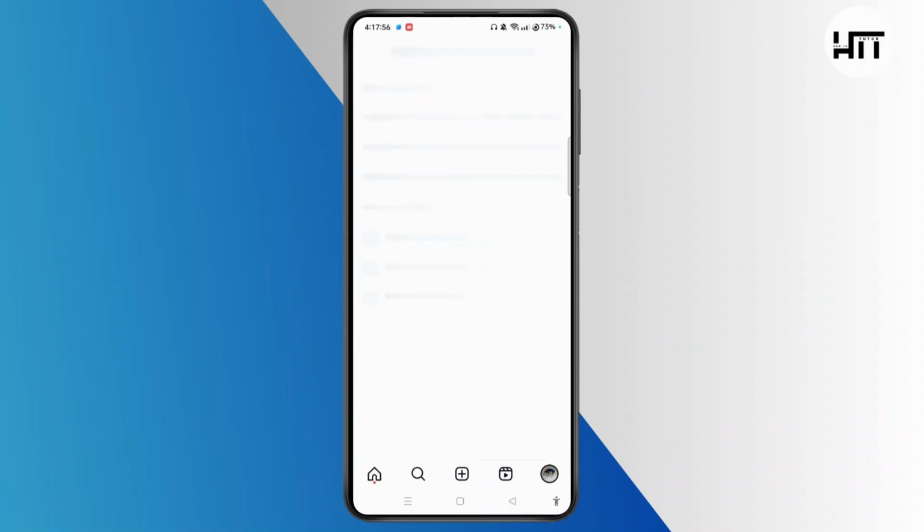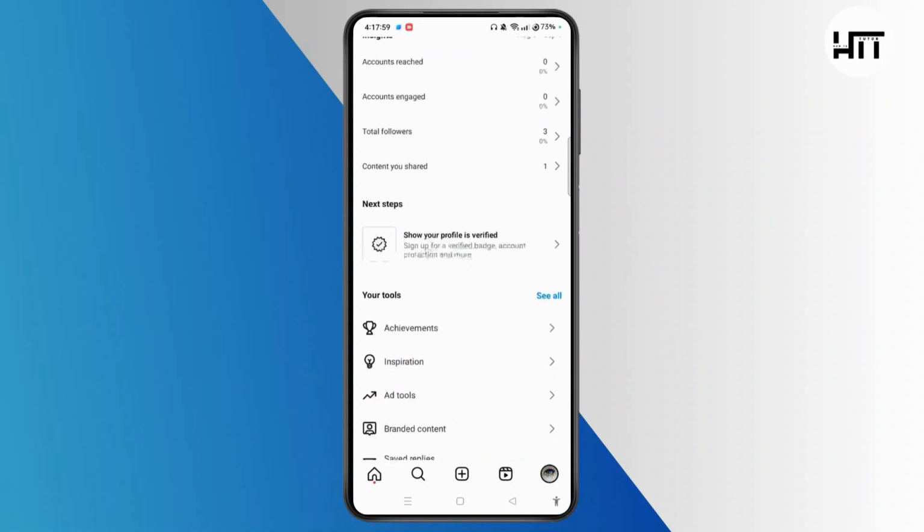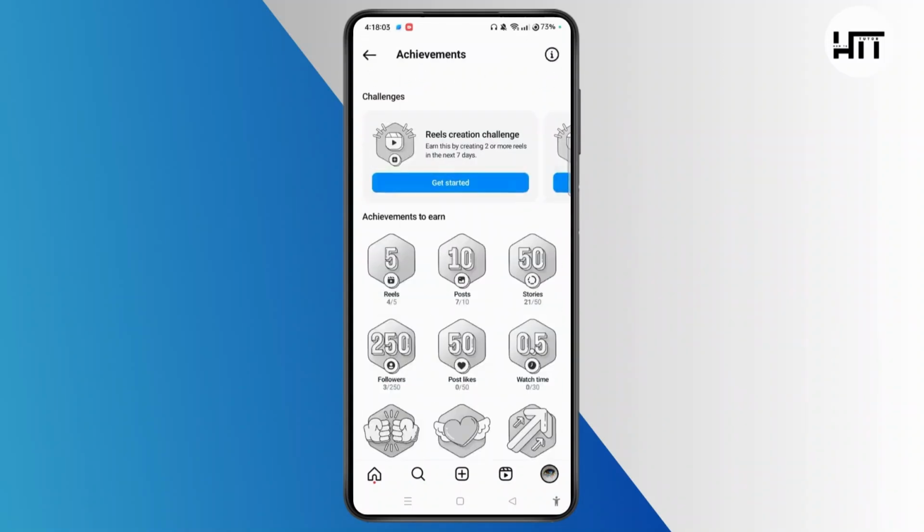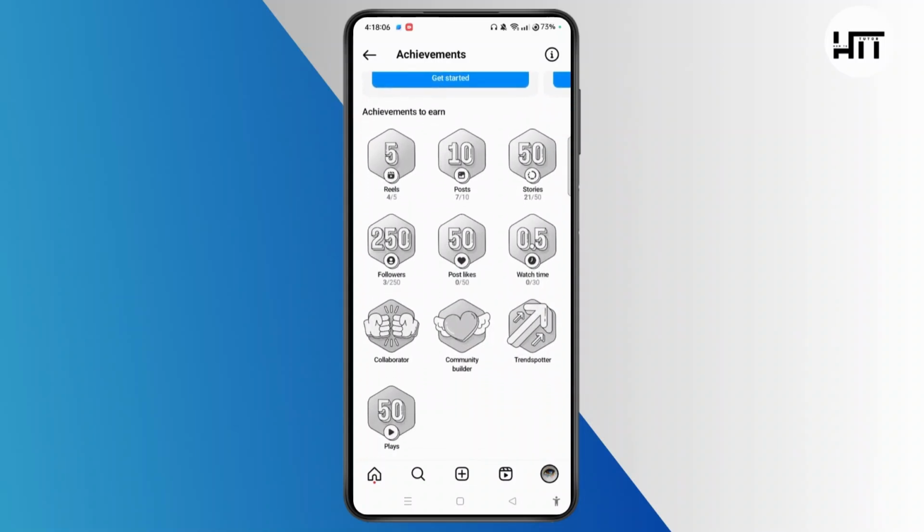You can tap on the professional dashboard, and here you have got the achievements shown on Instagram. Simply tap on it and here are different kinds of achievements you can earn.